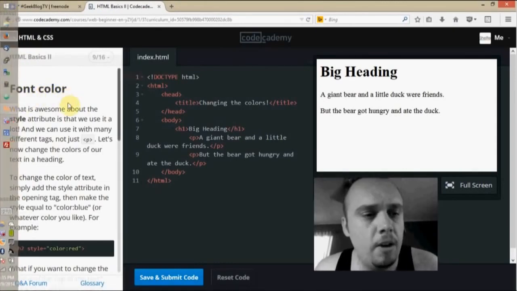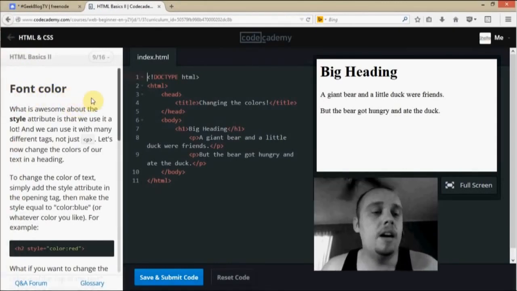Font color. What is awesome about the style attribute is that we use it a lot, and we can use it with many different tags, not just P. Let's now change the colors of our text in a heading.